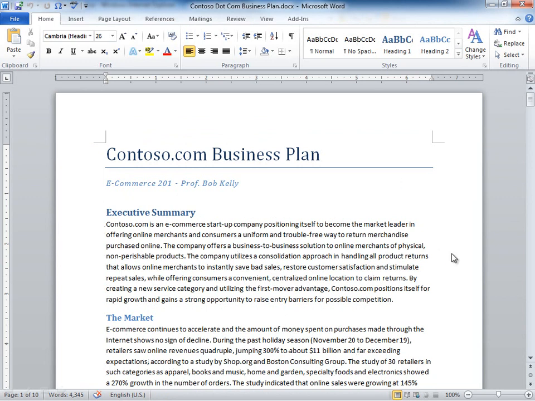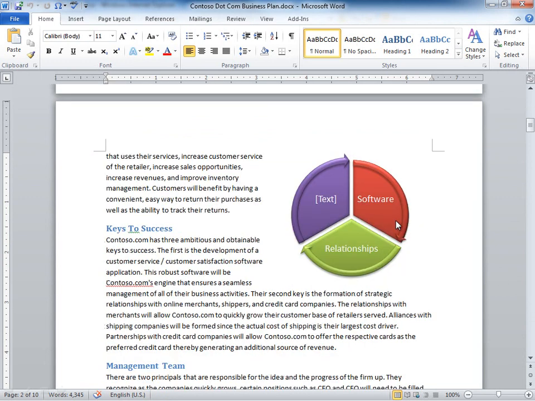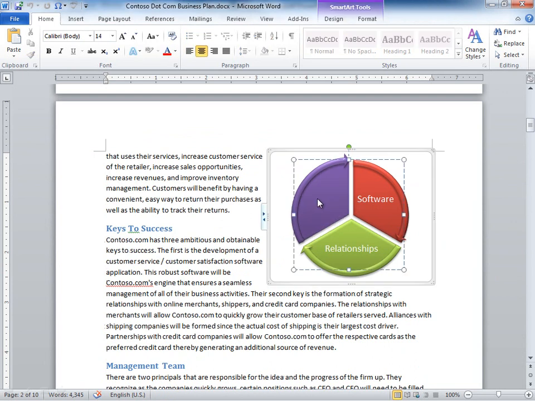A couple things I want to do here. Let's just scroll down to that SmartArt. Here's the SmartArt. It was not editable in the browser, but it is editable within the full application. So I can go ahead and finish out this particular diagram.